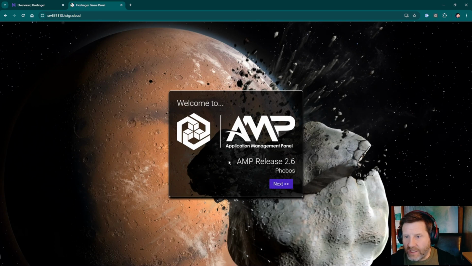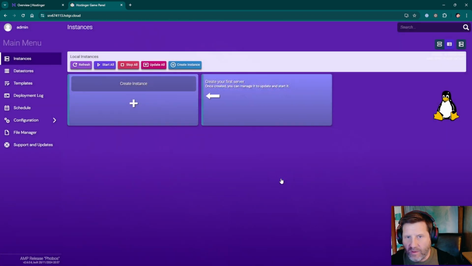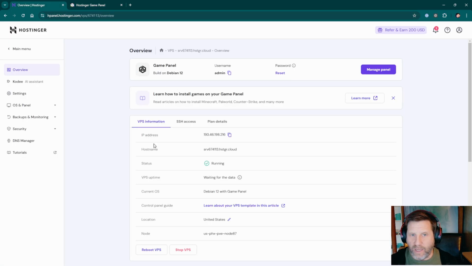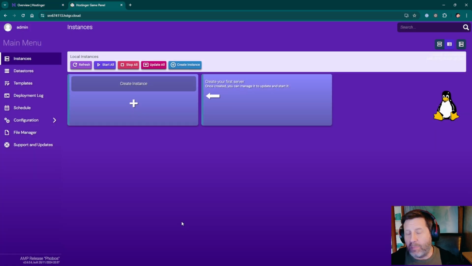And here we are in our game panel. So again, you can see this is using the AMP control panel. That's like Multicraft or Pterodactyl. This one uses AMP. And here we are. So this is the AMP game panel, which is different than the VPS panel, which we have out here. This is this AMP control panel running on our virtual private server, running on Hostinger.